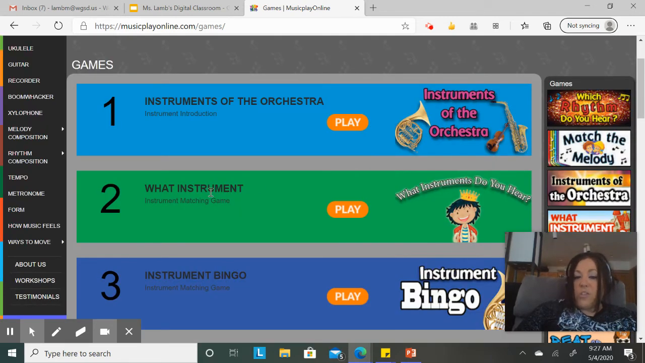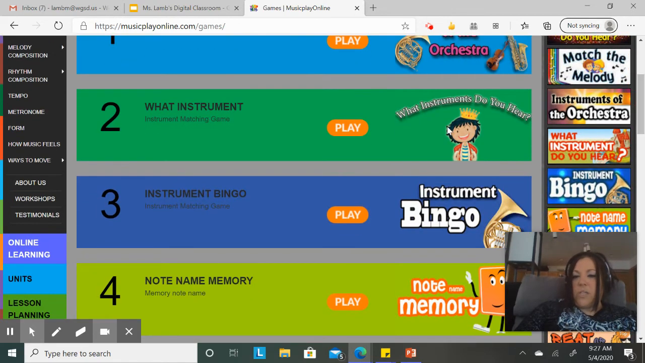What instrument? This is an instrument matching game. This wants to know what instruments you hear. When you click on that, it's going to give you the instructions, and then you're going to click what instrument you hear. I believe it is a frog and a princess theme. So that's a fun one to do and see if you can recognize what instrument's being played.